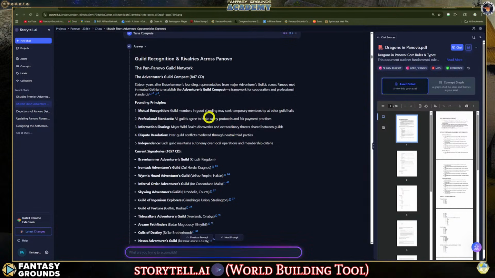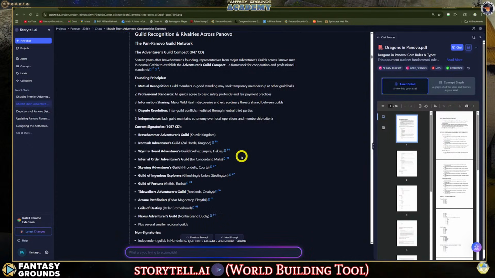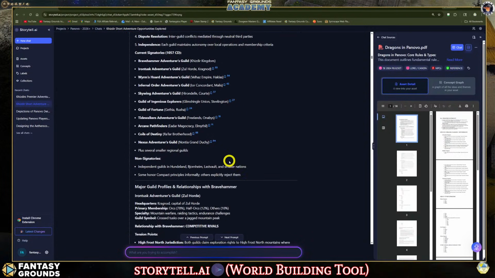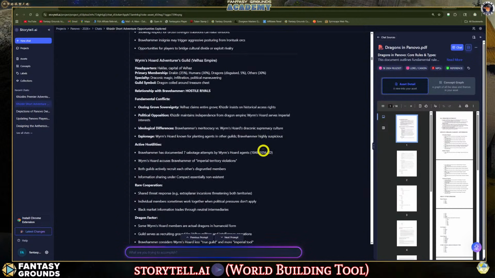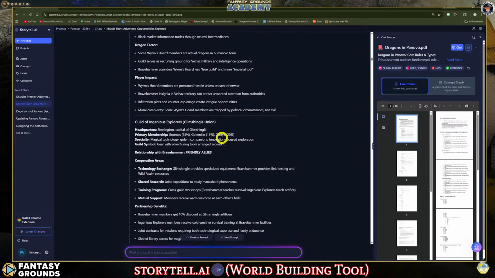So it kind of went into these principles like mutual recognition, professional standards, information sharing, dispute resolution, independence, that sort of thing. And then it gets into the signatories, the non-signatories, major guild halls and their relationships with Bravehammer. This is more specific to Kisdir and that realm and that specific guild hall, but you can do this same kind of treatment with any of the guilds, depending on how you want to build your world. And kind of use Panovo as a starting point, I guess.